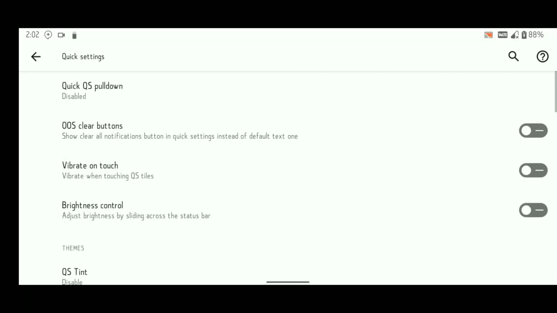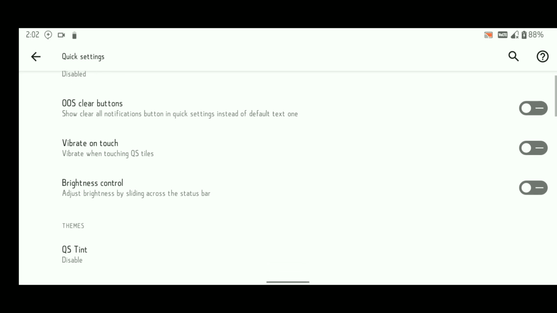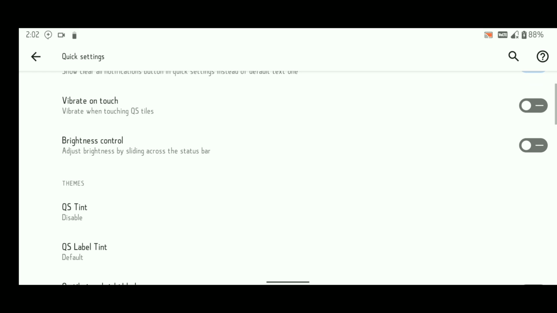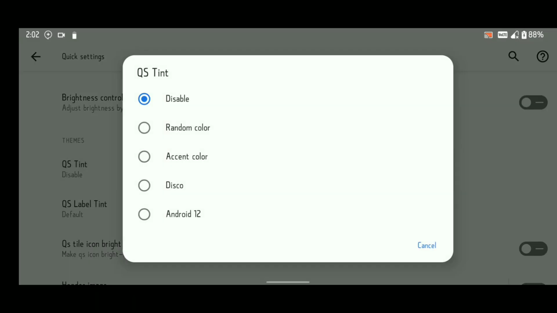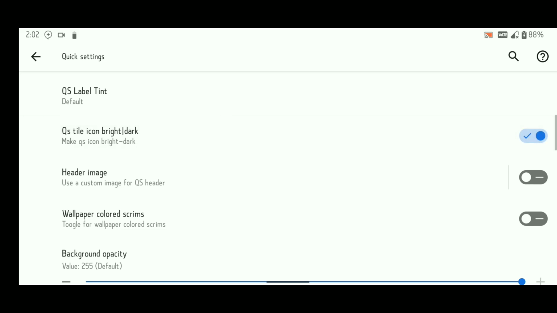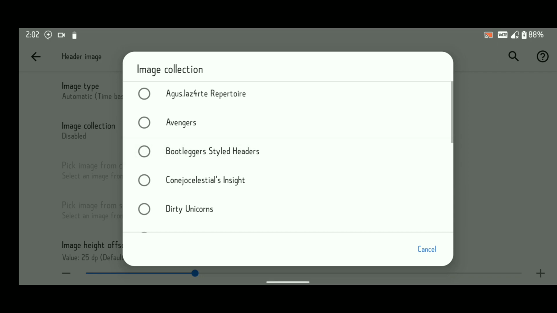Then we have quick settings, where you can change anything related to quick settings. You can enable Oxygen OS clear all button, then you can enable vibrate on touch, brightness control, QS tint, QS label tint and header image as well. For the header image, these are the header images that are included.